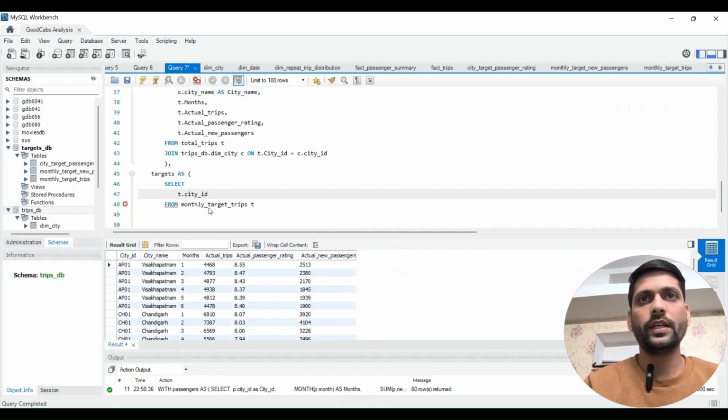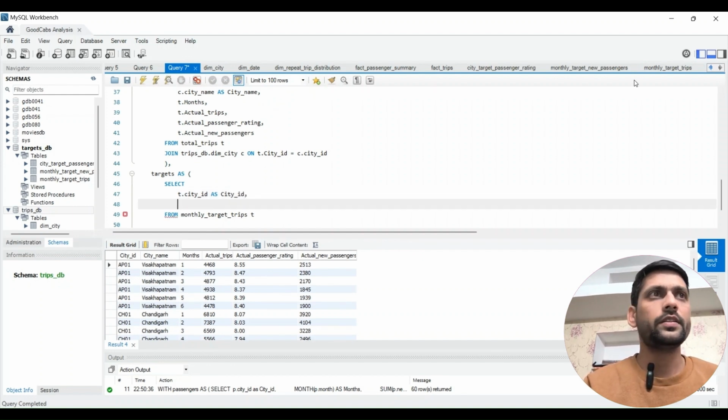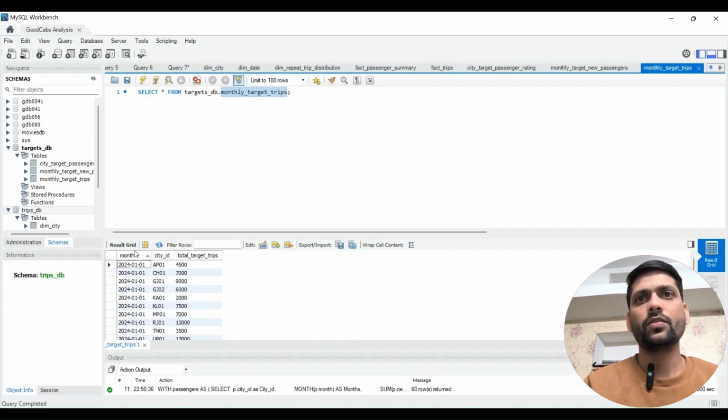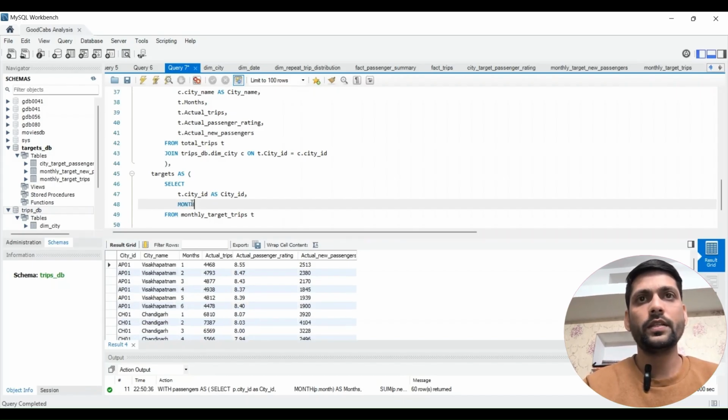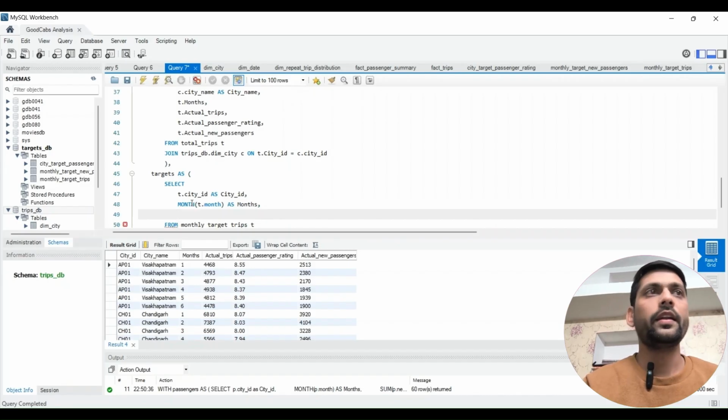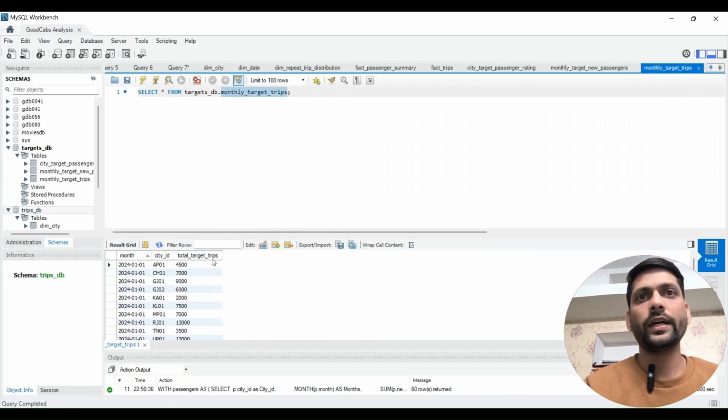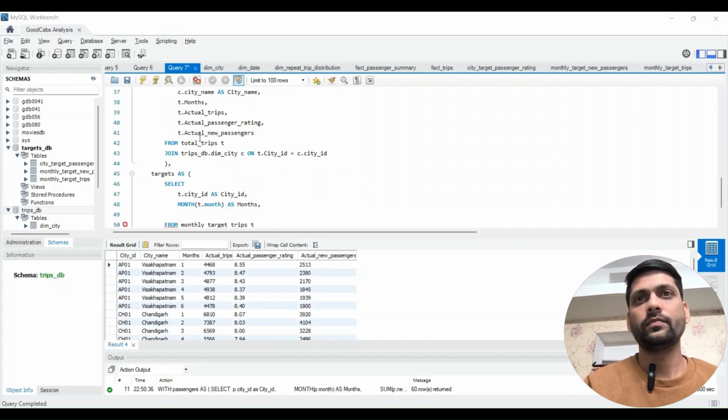So T dot city ID as city ID. Next column we have in this monthly target, we have this month. Just copy this. We are going to extract month from this month table, T dot month as months. And next we have total target trips, T dot total target trips as total. So this is for the target trips only.